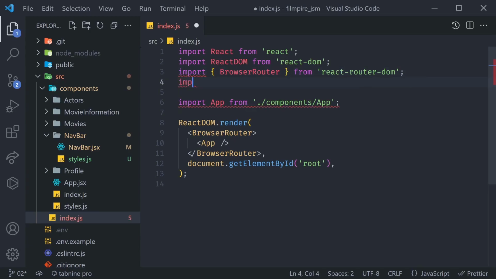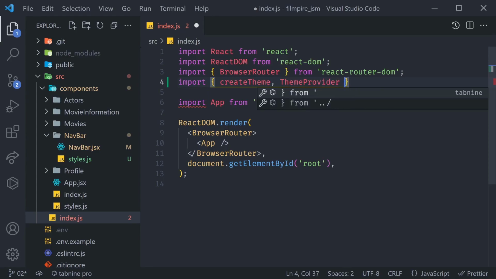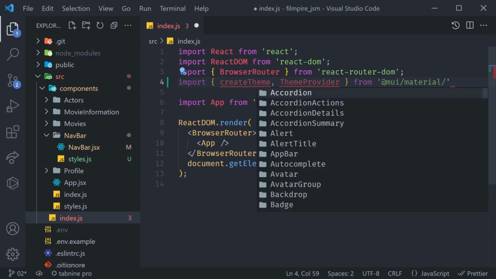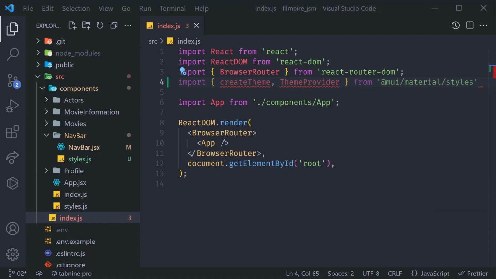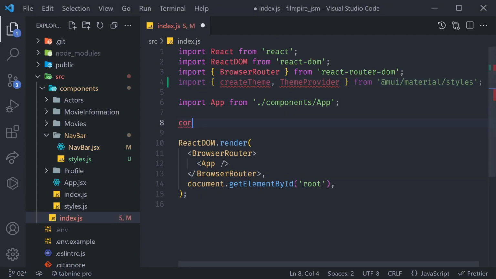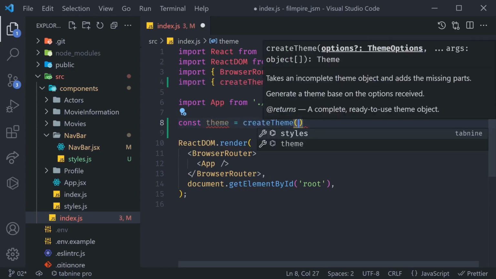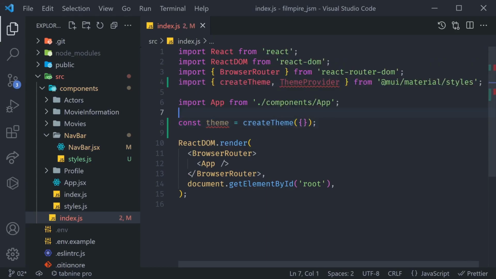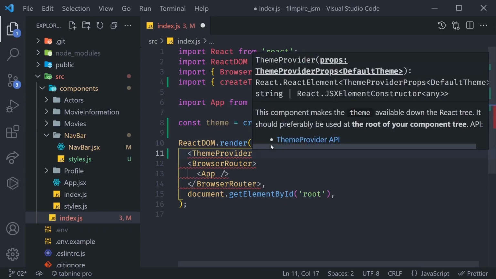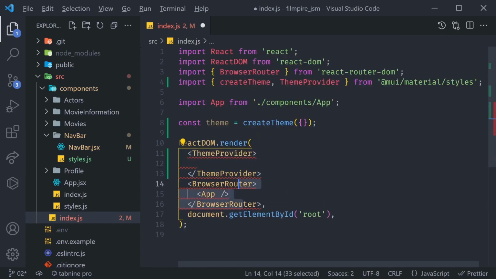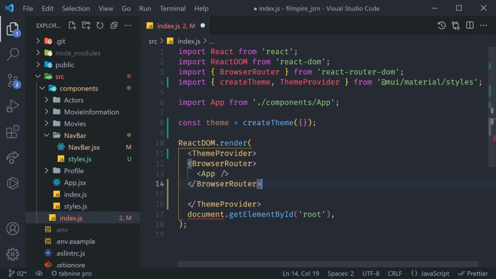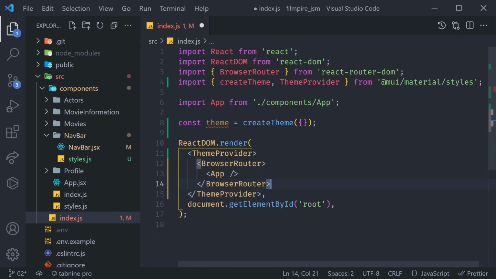We have to import something known as createTheme and also a ThemeProvider. These things are coming from @mui/material, and then finally /styles. Once you have these two, you can say const theme is equal to createTheme, and then for now, we're simply going to pass in an empty object. Finally, we can use this ThemeProvider in the same way we use the BrowserRouter to wrap our application with it. So now I'm going to wrap that, add a comma at the end, and there we go.